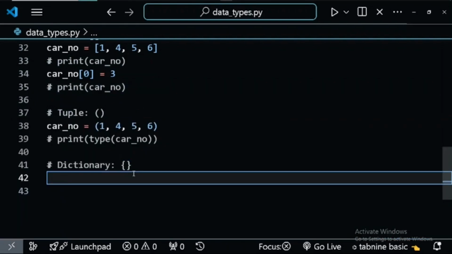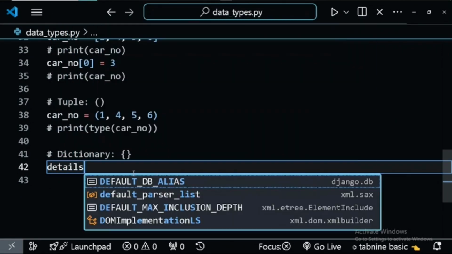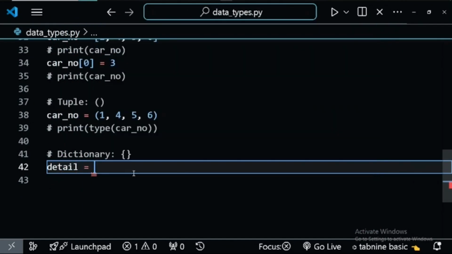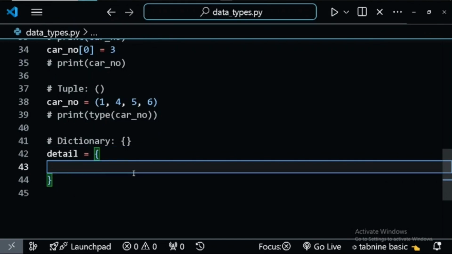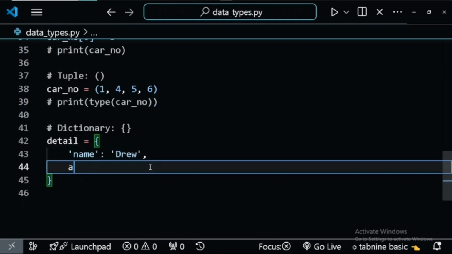So let's say now you want to have detail. This is how you define a dictionary. It can be of any data type, and it can actually contain multiple data types too. So you can just have name right here. And what do we call the name here? You can say Andrew, or I'll just go with Drew. So we call this name Drew, and we want to have age here also.